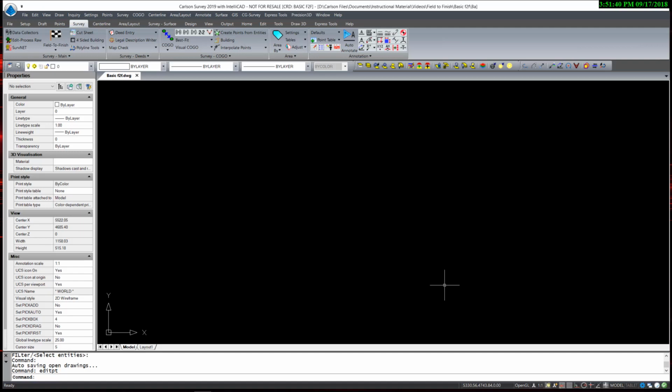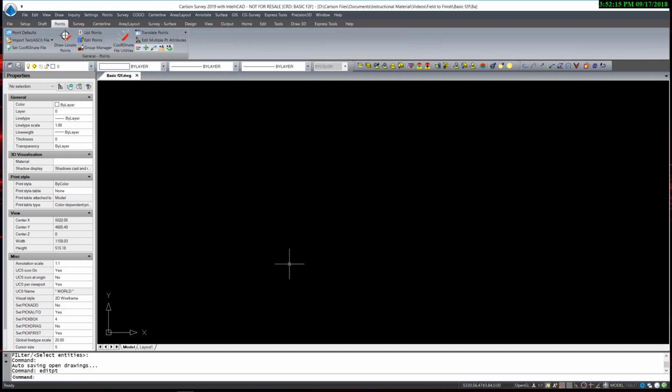In this video series, we're going to explore the basics for setting up and using Carlson's FieldtoFinish program. The FieldtoFinish program is designed to automate the drafting process from raw field data. We begin starting with a blank drawing and a coordinate file containing points from a field survey.